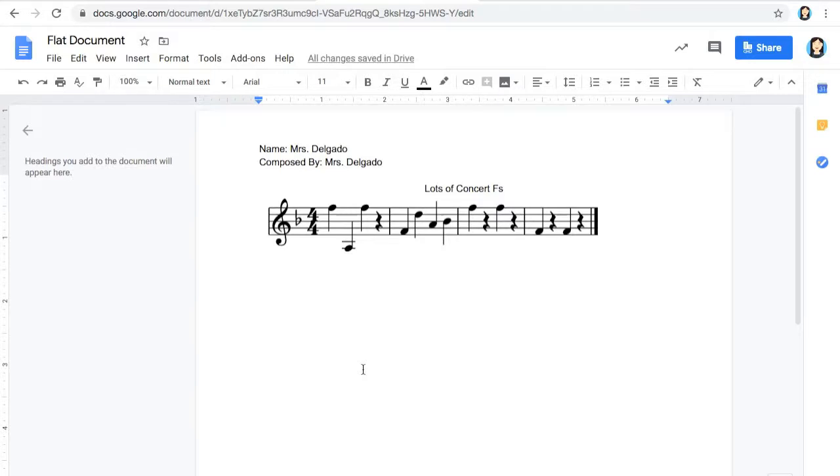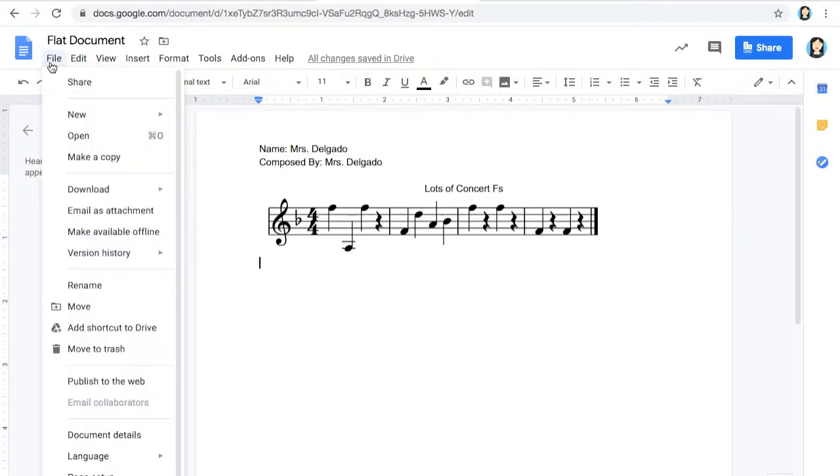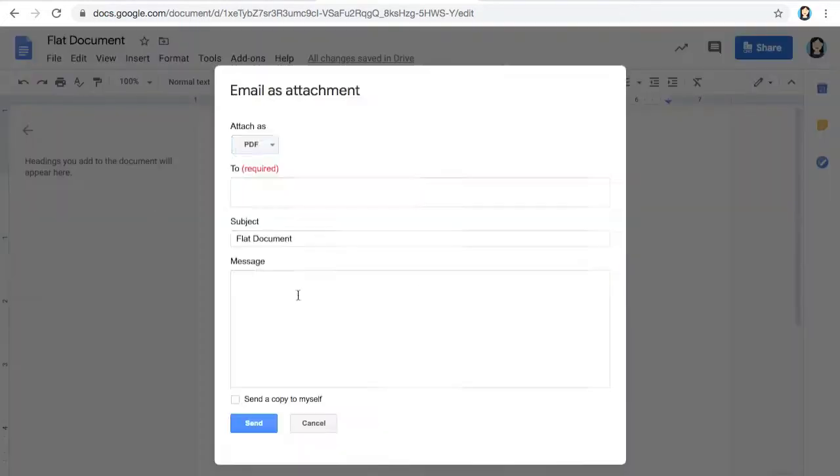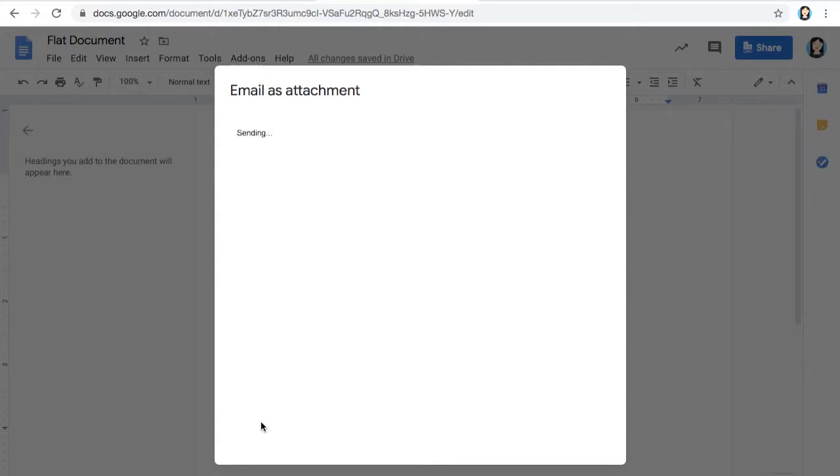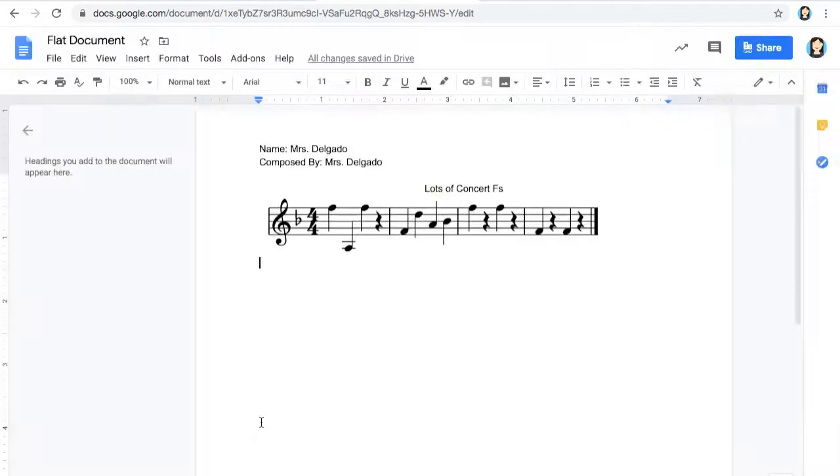Then, in order for me to give this to Miss Delgado, which is me, because it's due, you're going to push file. And then what I would like you to do is email as an attachment. Attach as a PDF to R. Delgado at dickinsonisd.org, which is moi. Then subject, flat document message, here's my song. Boom, push send. Okay. Cool.